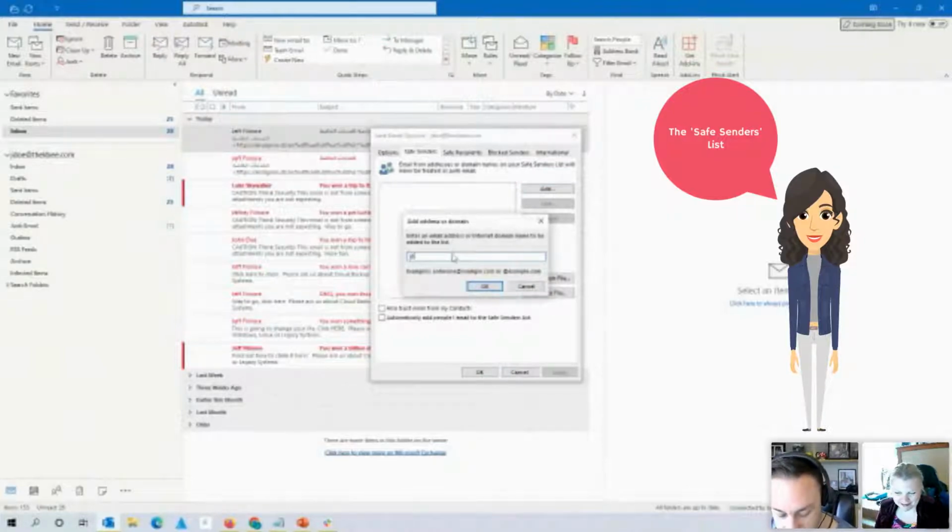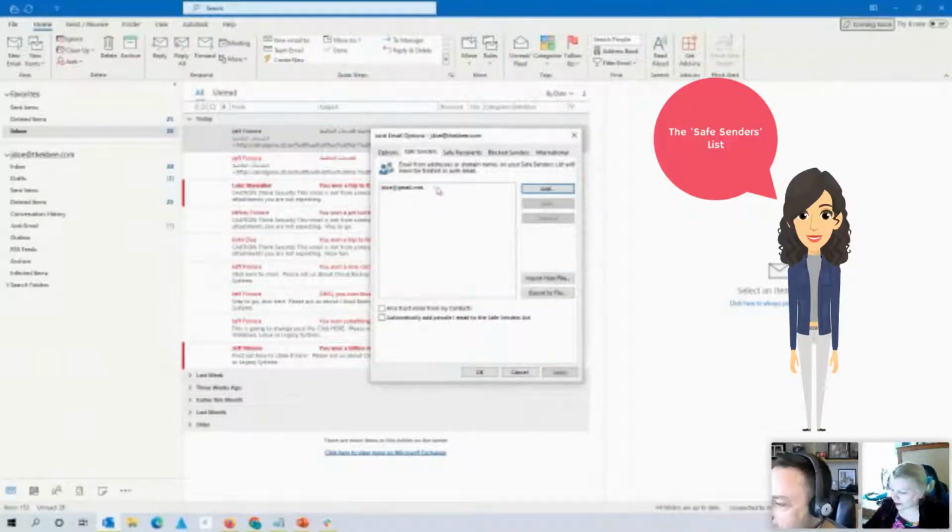So let's say jdoe@gmail.com. You just want to make sure that any emails that come in from this email address never get marked as junk. So you could just put his email there.